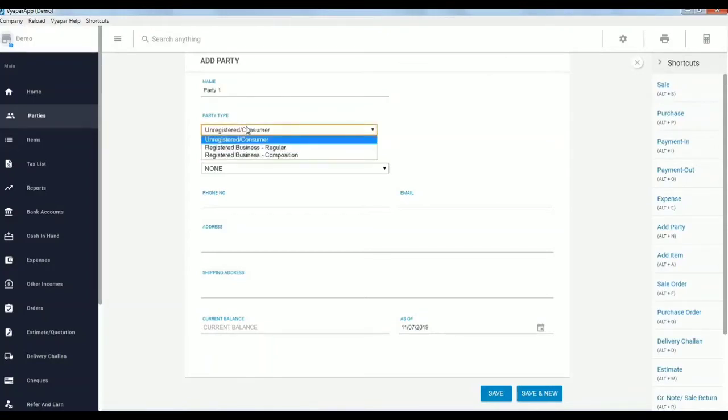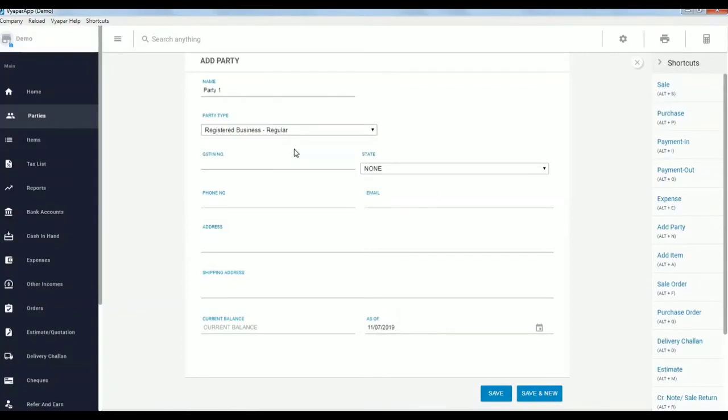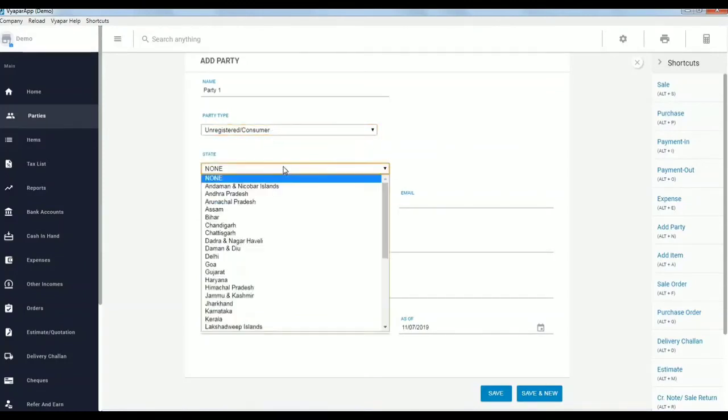Now, party type. Basically, if your party is registered under GST, then you'll have to provide the GST number as well. The moment you select Registered Business Regular or Registered Business Composition, you'll get the option to mention the party GSTN number. Based on the GSTN number you type, the state gets selected by default. Now if the party is unregistered, you won't have to provide the GSTN number, because they won't have one.